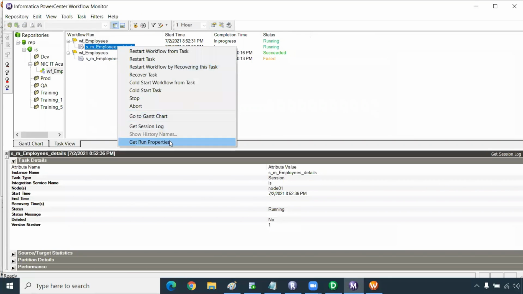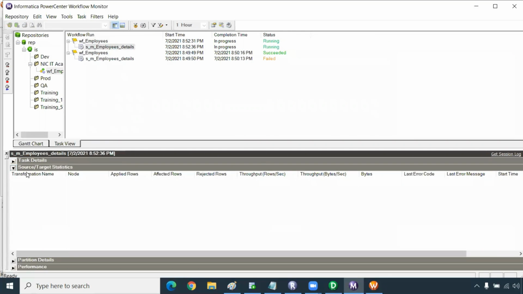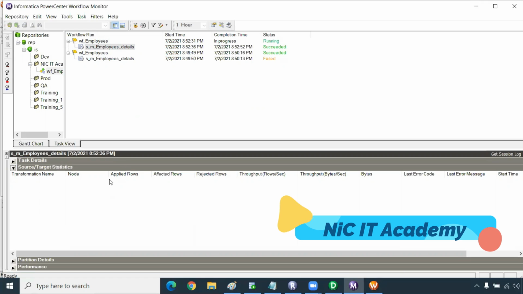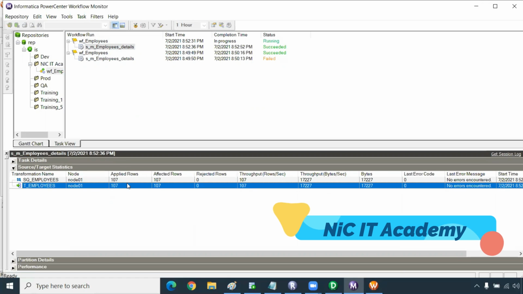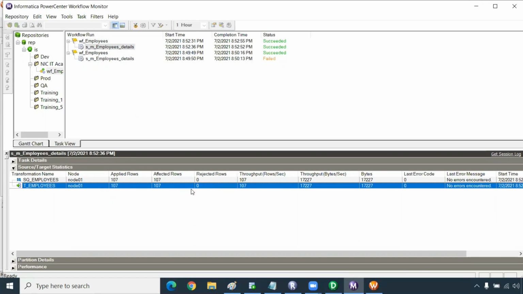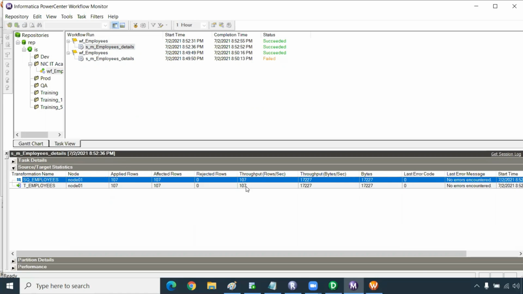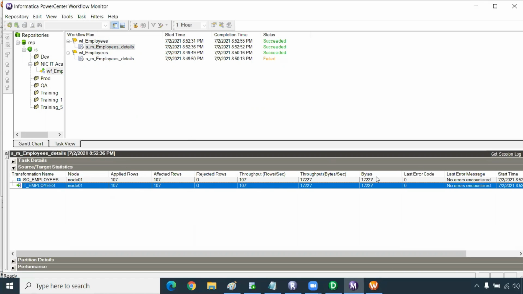So right click, get run properties. You can see here the source and target statistics. Here it will show how many records it has read from the source, and how many it has written to the target, and there is no rejected record. Throughput is nothing but records per second. 107 records, and here also 107 records. So there is no error.